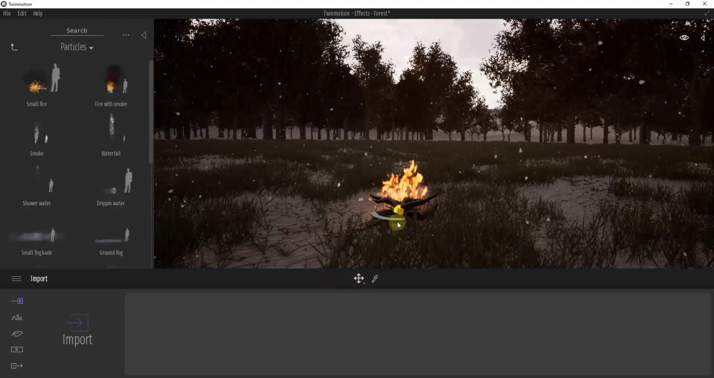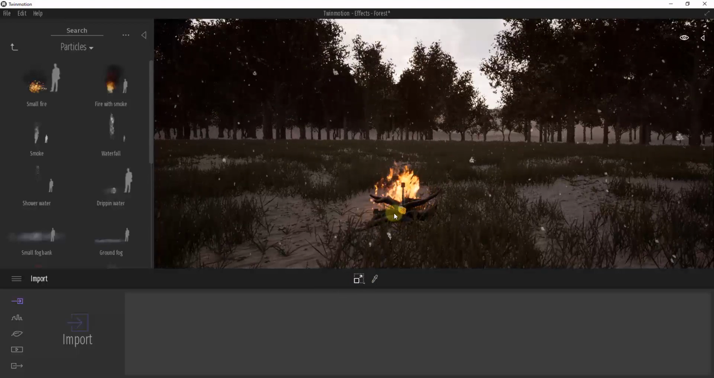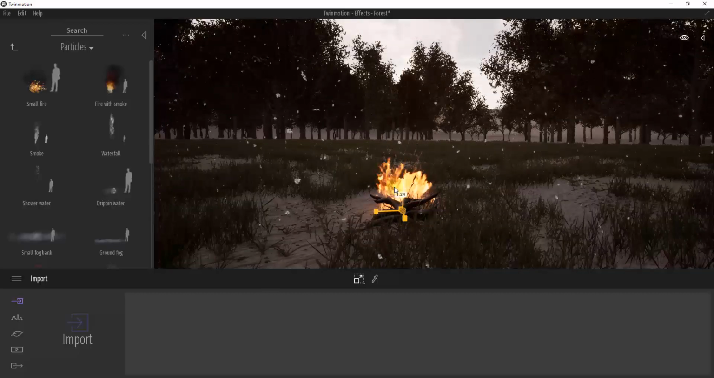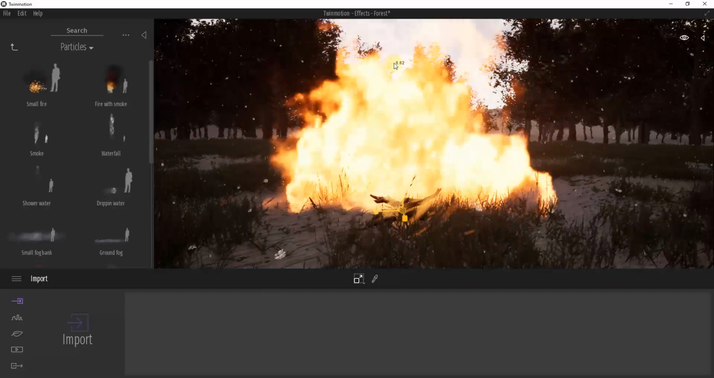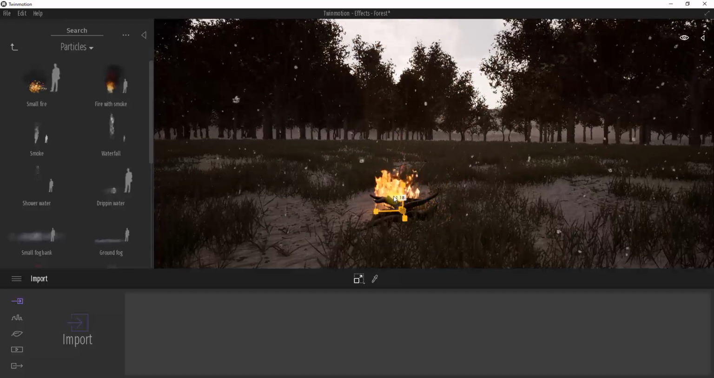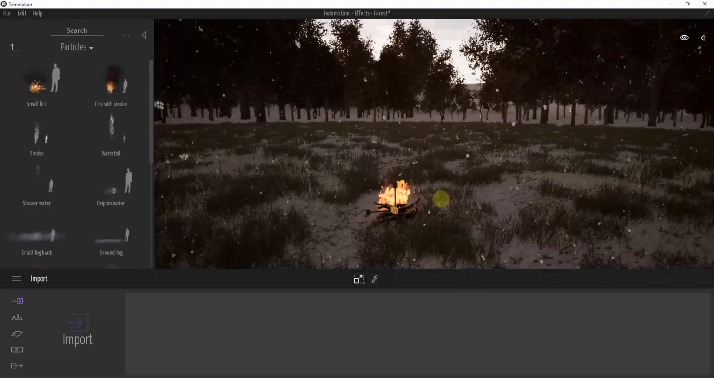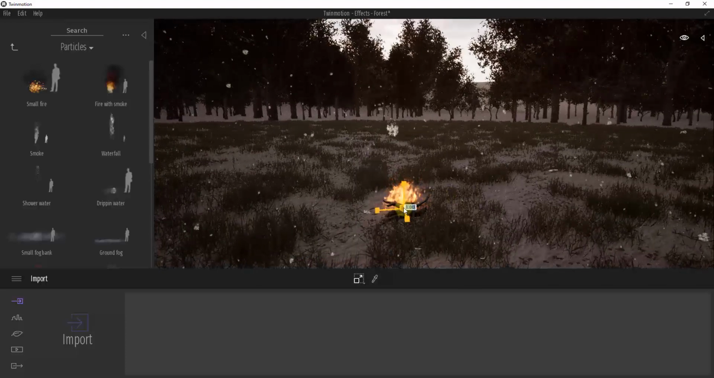And one cool thing about this is these are editable in the sense that you can move them around, and then you can also use like the scale tool to make them bigger or smaller. So if you want to make your fire bigger, you can click and drag this up. If you want to make it smaller, you can use the scale tool to scale it down. Now that is about the limit of how much you can actually adjust these effect systems.